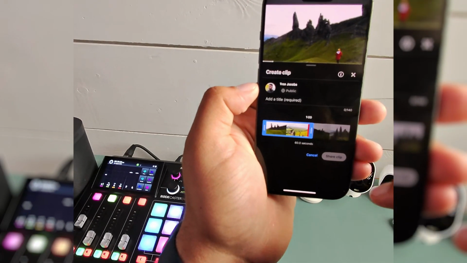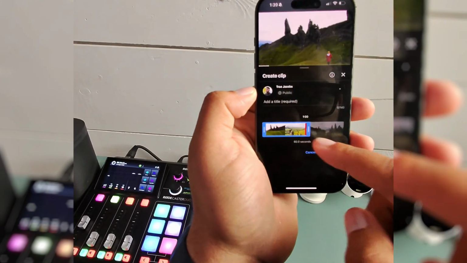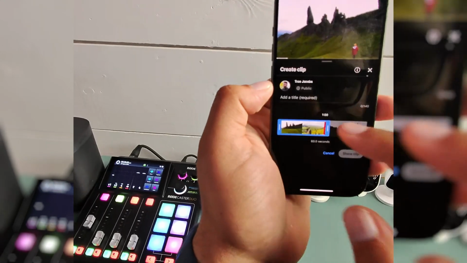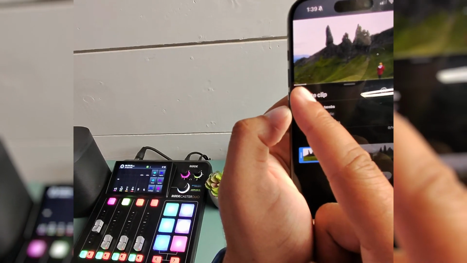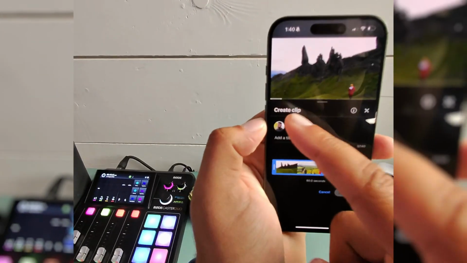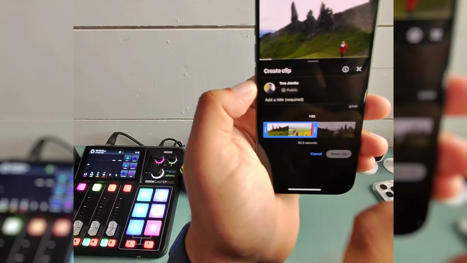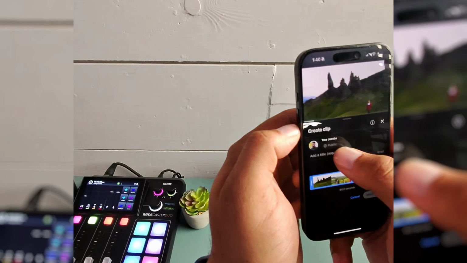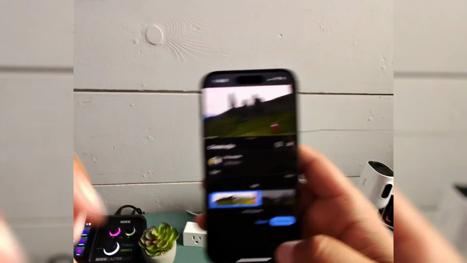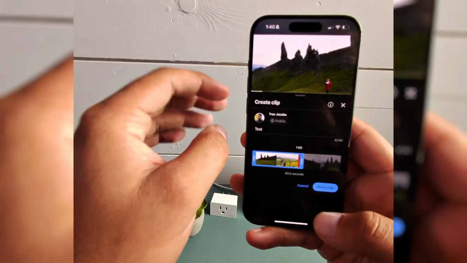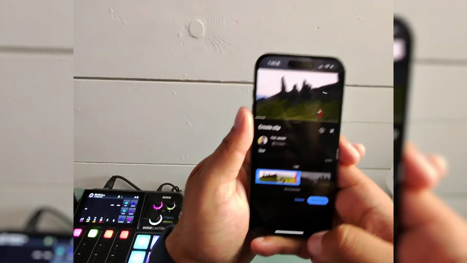Okay. Now this blue box is showing the section that will be clipped. You can also see in the very top, on the timeline, that is also the section that's going to be clipped. And if I add a title, they are required. You'll see that this is public, so it is going to be attached to my YouTube profile.